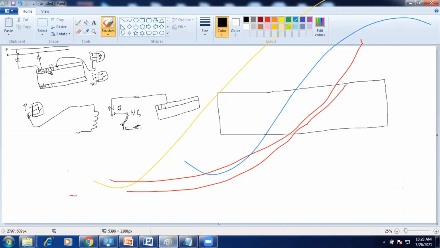From that output end, I am getting only 24 volt DC. Okay, so this is the common pin. From this source output, I am getting 24 volt DC. If I want to connect motors with less than this voltage, like 12 volt, 15 volt, or 18 volt, we can directly connect the motors in this manner.